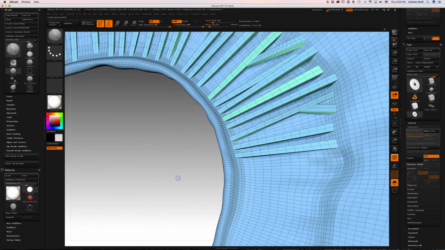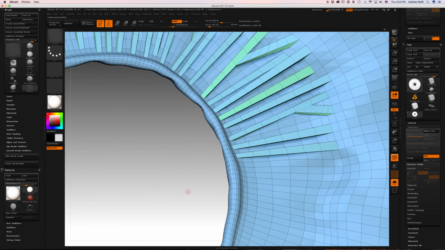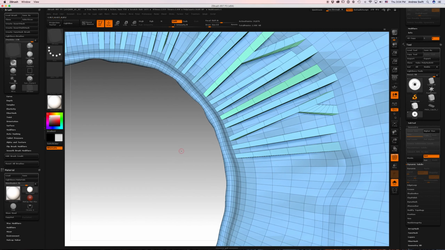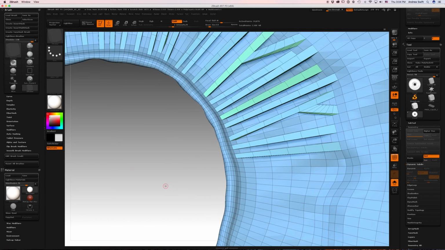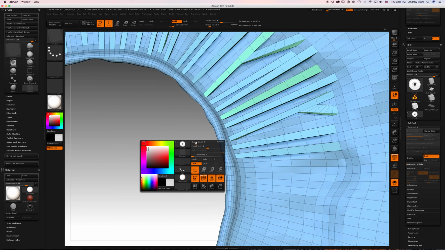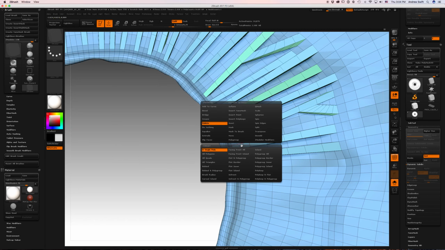So let me see here. What did I do? I broke it. So there we go. So the ZModeler brush, it's down here in the menu. B, Z, M is how you get to it. And then when you have the tool active, you just hold down the space bar when you're over an object.